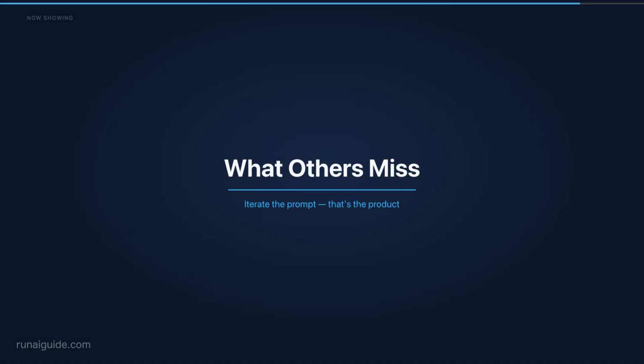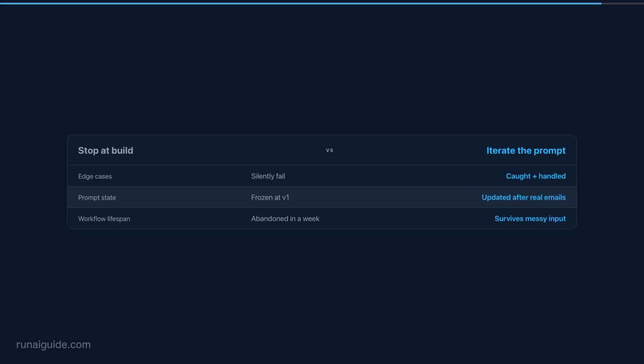Most people stop at the build and never refine the prompt. After running this on real emails for a week, the extraction prompt will need at least 1 update. An edge case will appear the original version didn't handle. That's not a flaw. That's how prompt engineering actually works. The prompts here are a starting point, not a finished product. The workflow that survives is the one that gets iterated on.